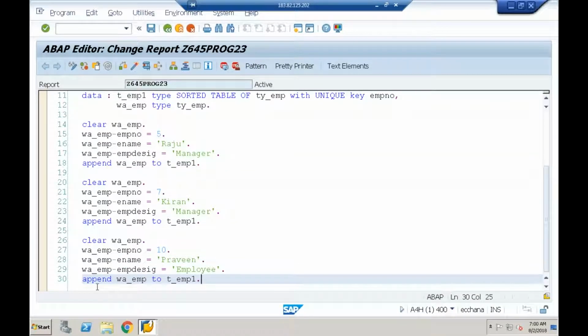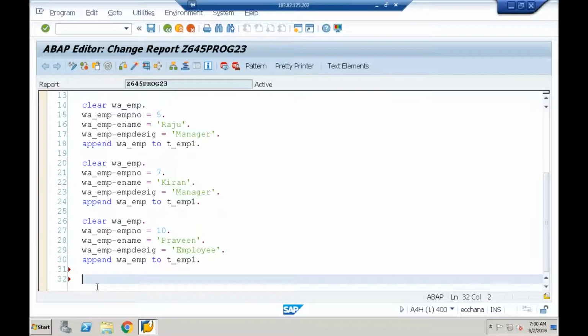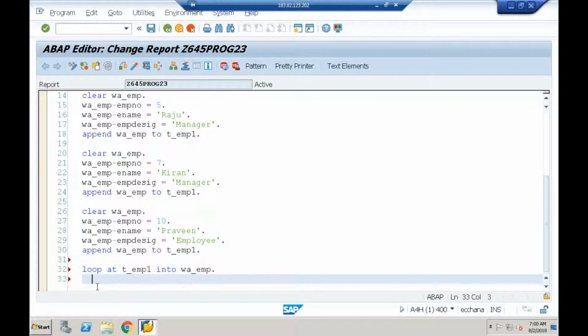So let's see whether it's supported or not. Let me loop and display. I'll say loop at t_emp1 into work area w_emp. Then I'll say write w_emp-employee number, employee name, and employee designation.